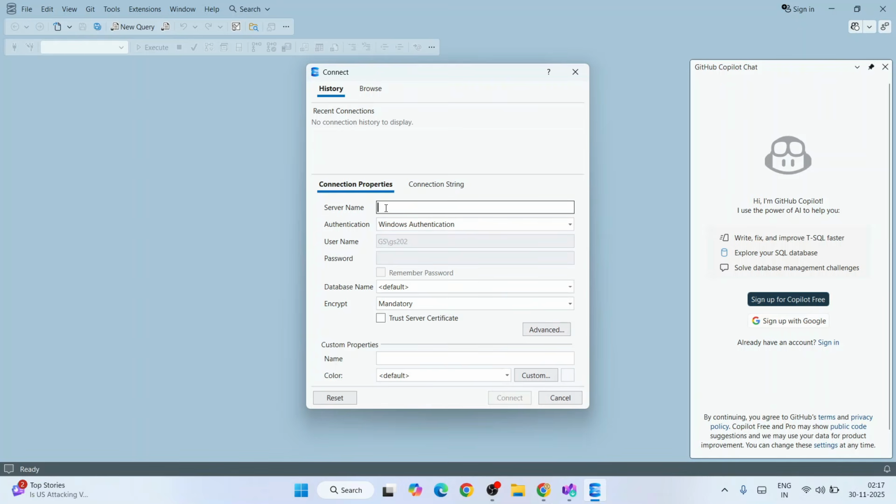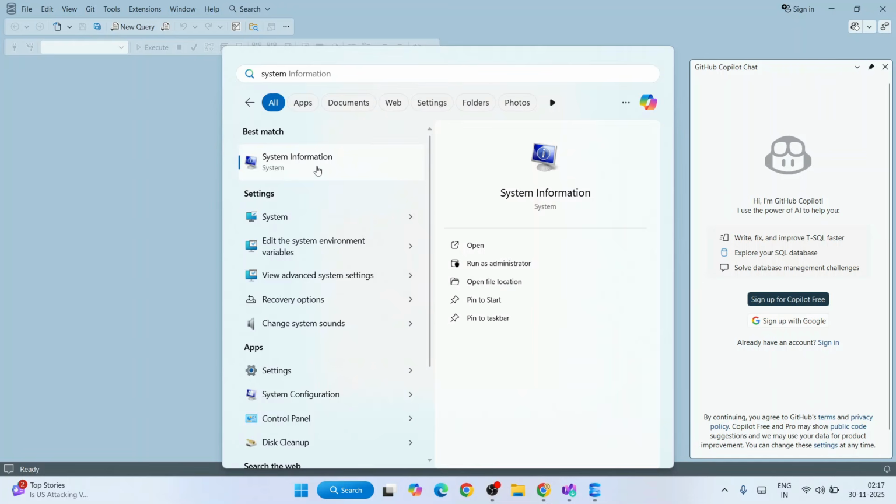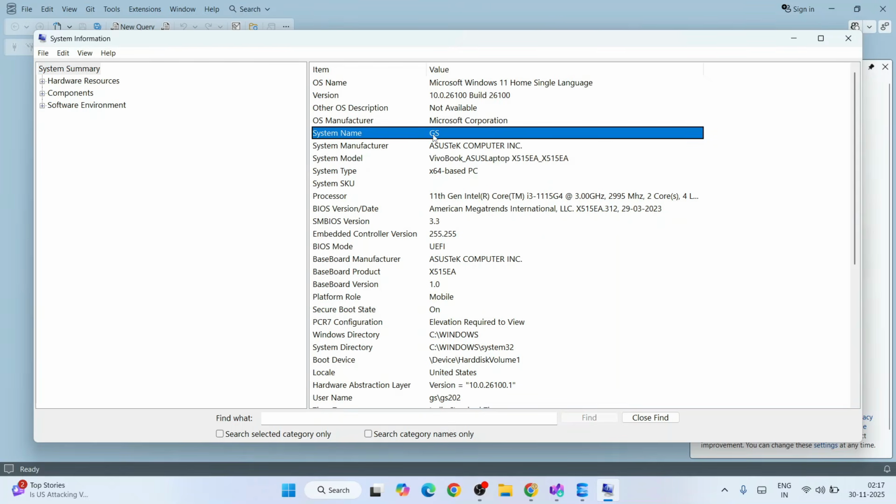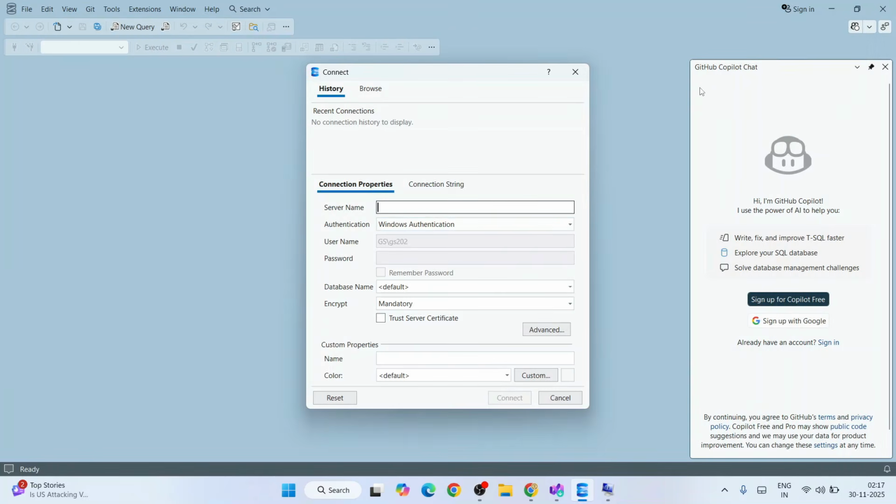First you need to provide a server name. To know the server name, first you need to open system properties or system information. Just open that, and there you will get the system name. In my case, the system name is GS, so I'm going to use that. Here you will be getting your own system name. Whatever your system name is, you need to type that system name over here and then give a slash. And then you need to type SQL Express.